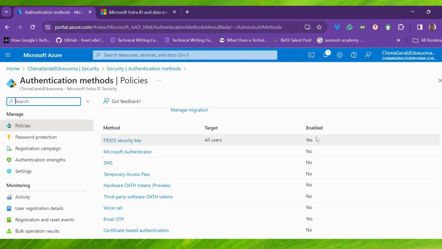Let's say, for instance, I've already enabled this, making it possible that all users in my tenant can be able to implement FIDO2 security key. If you want to know what is FIDO2 security key, I made a good course on FIDO2 security key for you to understand all the features, installations, and configurations of FIDO2 security keys.